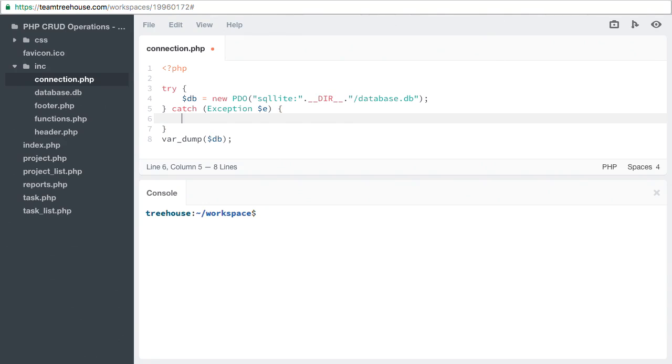If our code above, inside the try block, cannot connect to the database, we can display a detailed message using echo $e->getMessage(). Then stop any more code from executing with the exit command.